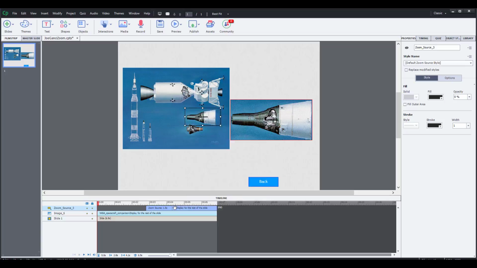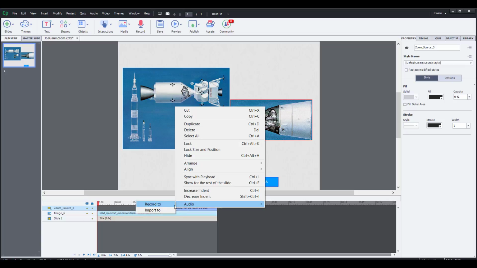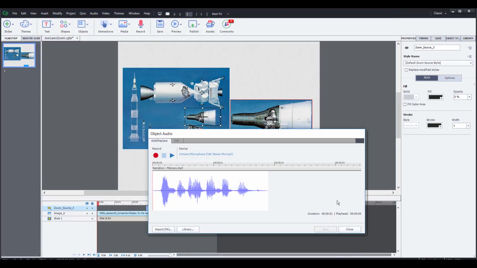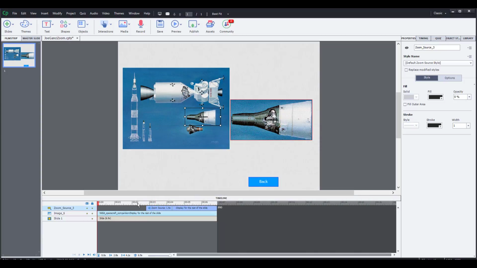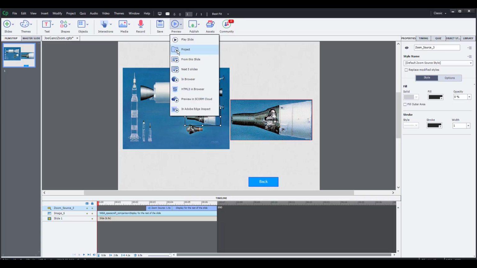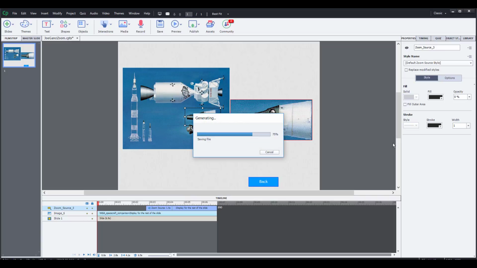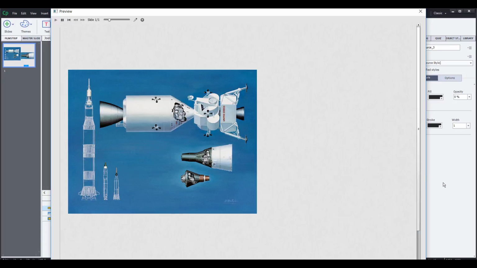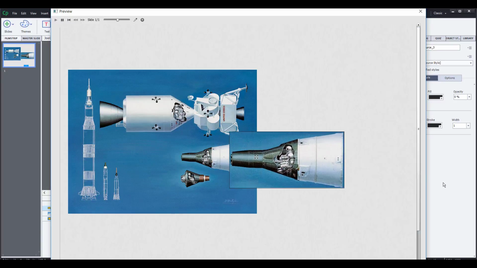What I can do then is to right click on that zoom and add audio. The audio I'm going to import then, in this case, will be the Mercury audio, because that's describing what this is right here. When I close this, if I now preview this, you'll see just how it works. You'll see that after almost 3 seconds, it's going to zoom out and then play the audio. This is the Mercury spacecraft.